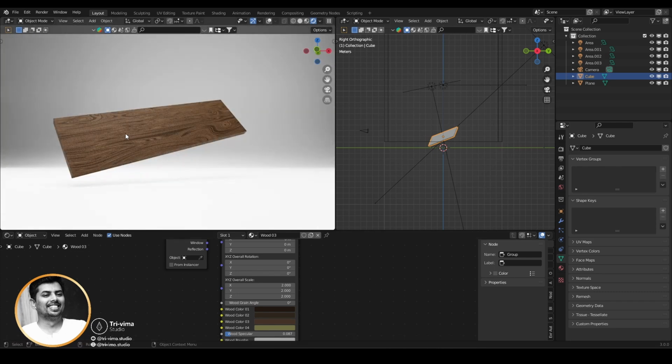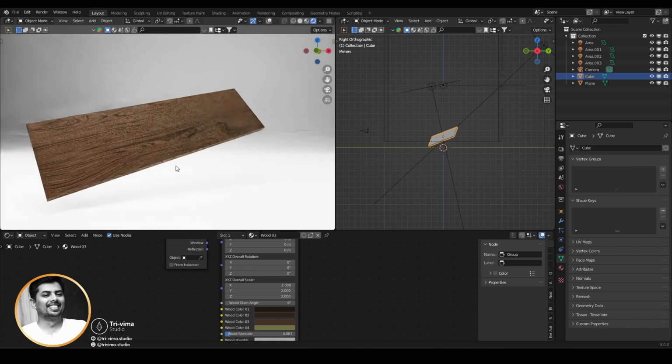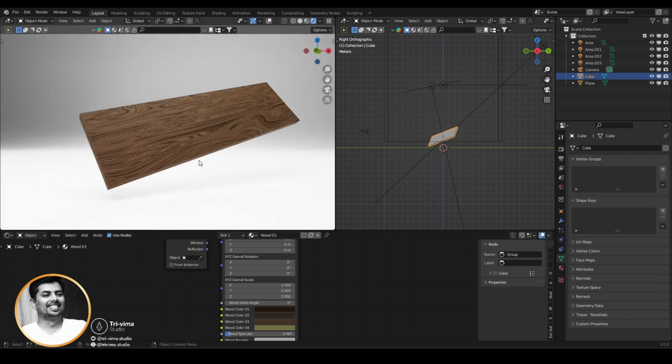You can change the colors, you can change the attributes, and you can get your own output for your model. This way you can use any procedural shader which you are using from my platform, from my portal. So here is how you can use the procedural shader in Blender.